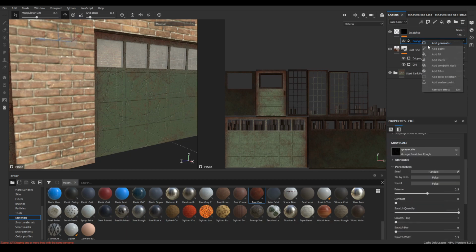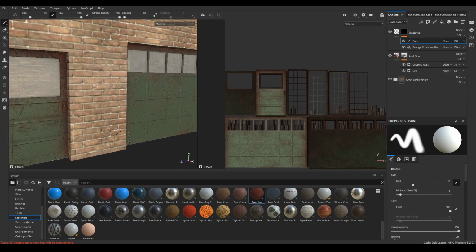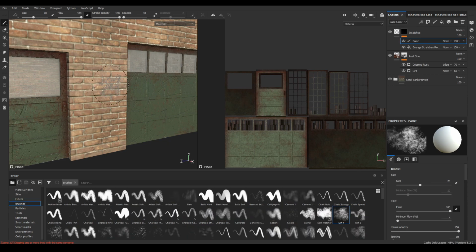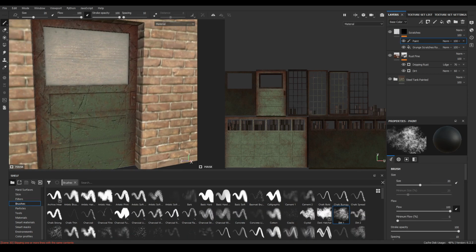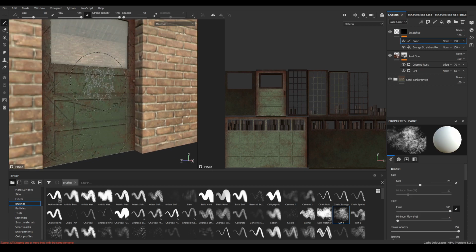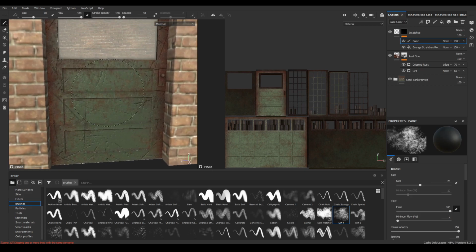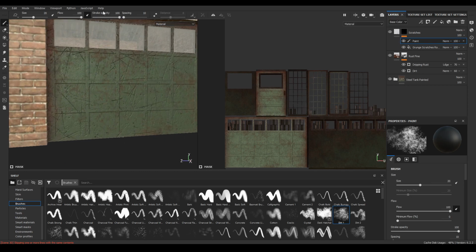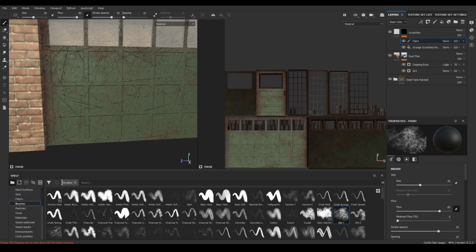Now in the black mask, take a new paint and take any brush. I'm going to take this dirt and press X to change your brush to erasing mode and erase some of these scratches. Turn down the opacity just a little bit and also the flow. Erase some of these scratches.